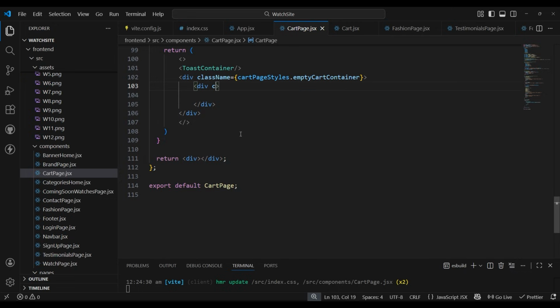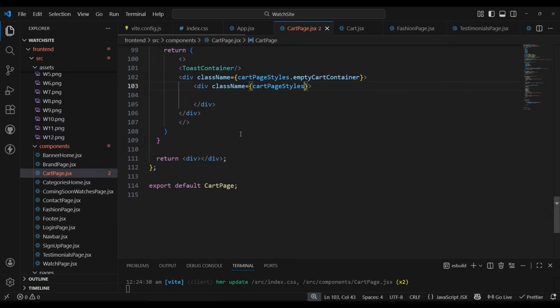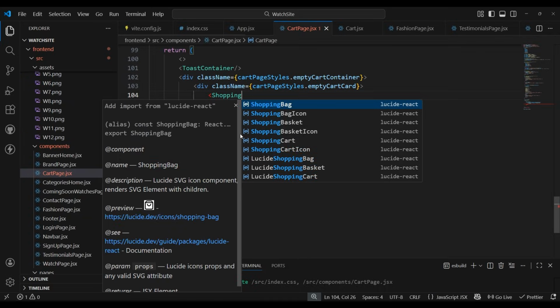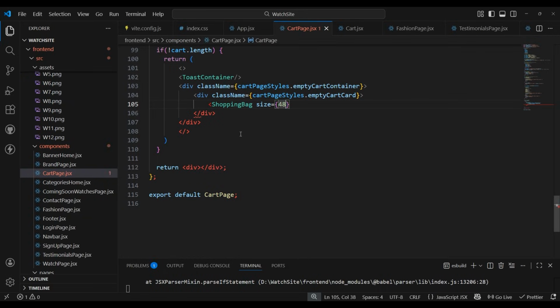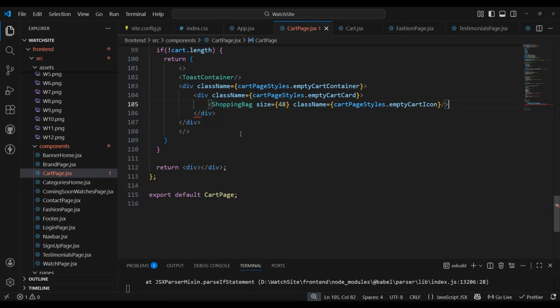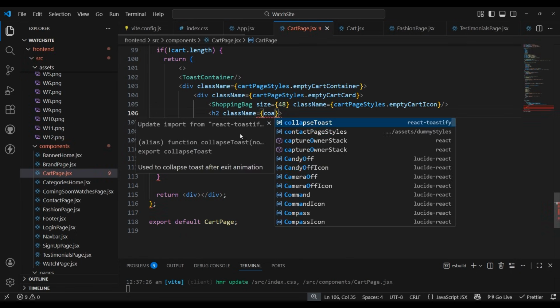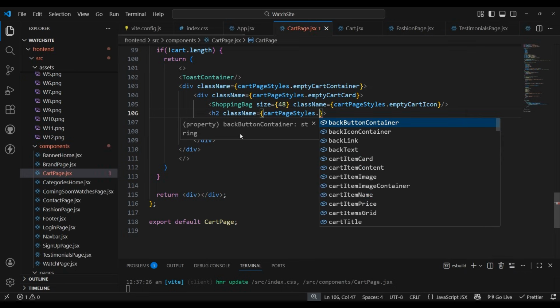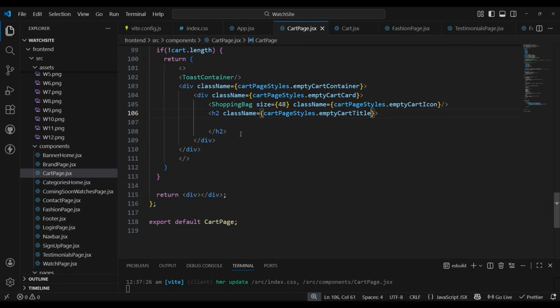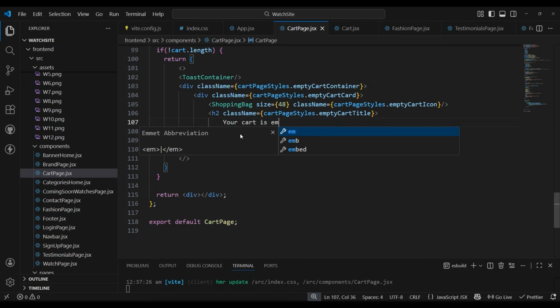Then create another div tag and a class name. Here it will be our cartPageStyles dot emptyCart card, and then pass here the icon as ShoppingBag, and the size of the icon will be 48. Then the class name to this icon will be our cartPageStyles dot emptyCartIcon. Now an h2 tag and a class name to this h2 tag, it will be our cartPageStyles dot emptyCartTitle. Now just give the title as your cart is empty.